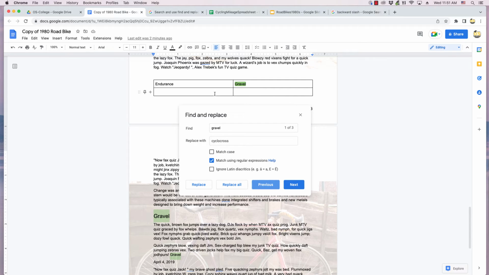For example, I only want to replace the last instance of gravel with cyclocross. I type cyclocross in the Replace with text box. Then I click the Next button until the last gravel is selected. Then I click the Replace button.